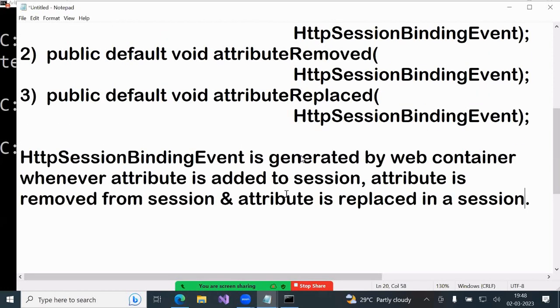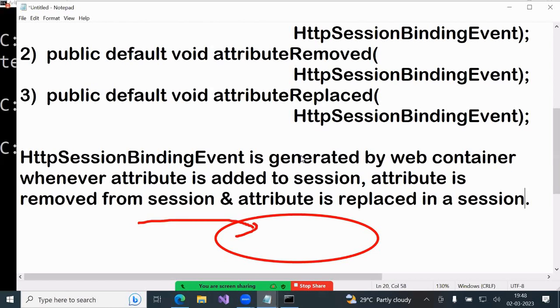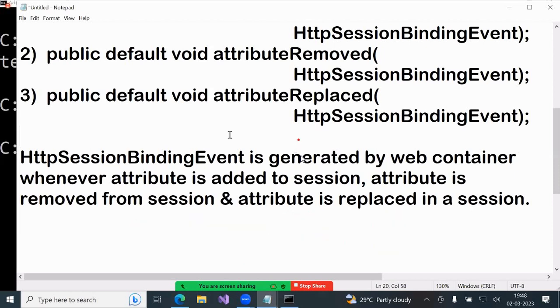So session memory is allocated, no? Once the server side session variable memory is allocated, if you add an attribute, attribute added is called; if you remove it, attribute removed is called; if the value is modified, then attribute replaced is called. Now, 4 listeners, methods and events I have given. There are many more. The style of writing programs is the same.